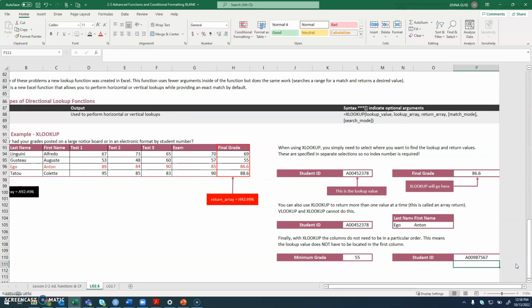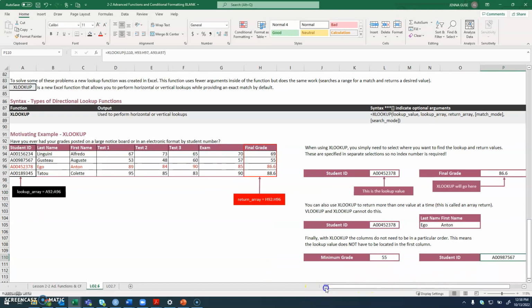So press enter and I get the student ID of the student with the lowest grade, which is this ID, and they were August Cousteau for the lowest grade. And that is a demonstration of how you use the XLOOKUP function, which is an improvement over VLOOKUP and HLOOKUP for its flexibility and functionality.